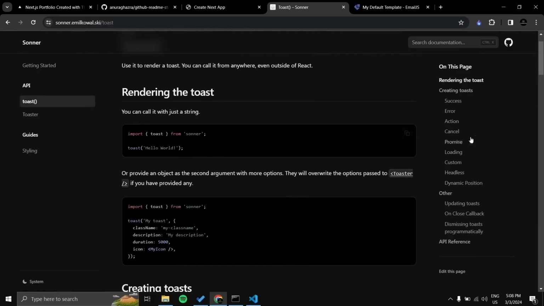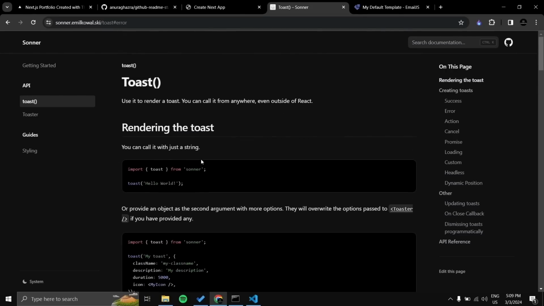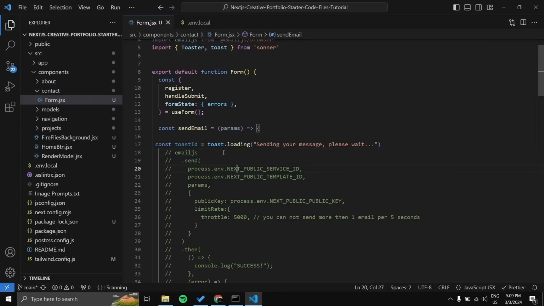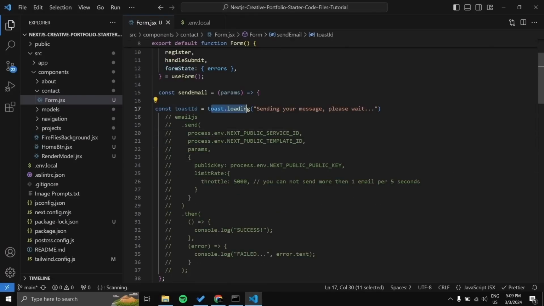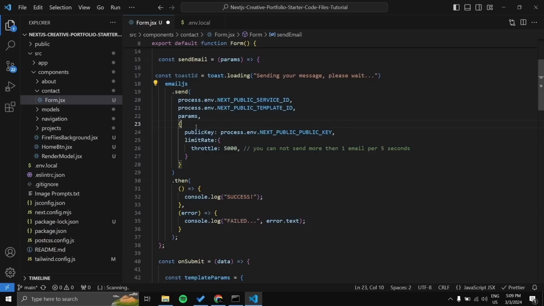Now here, we can have an error message. You can also add an action with a button on the notification as well. So we can define the class name, description, duration, and also a different icon. For now, let's keep the toast.loading as it is, and let's use this.